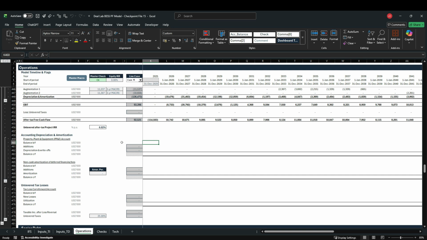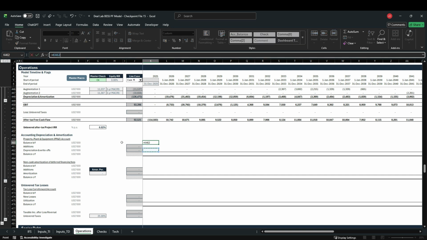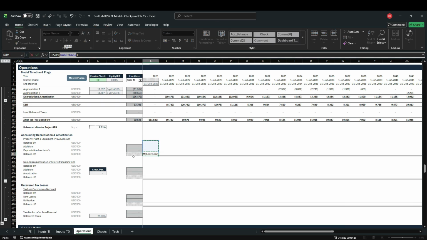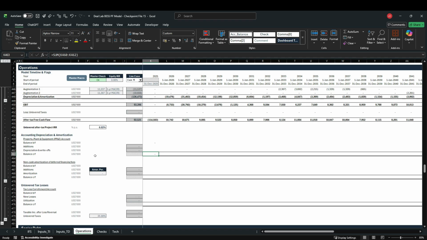First, we always pull in the balance brought forward from the previous balance carried forward. So here we refer to the empty cell down here. Hit enter, and the balance carried forward is the sum of the cells above. So take the sum of the balance brought forward plus additions minus depreciation and write-offs. Hit enter. And both these values are of course 0 in the beginning.